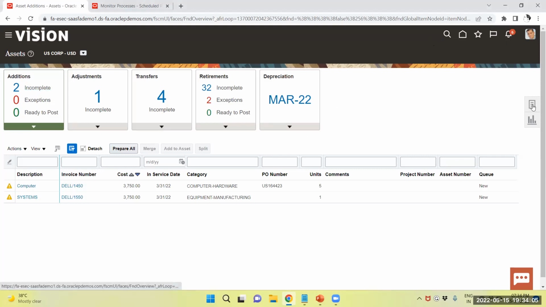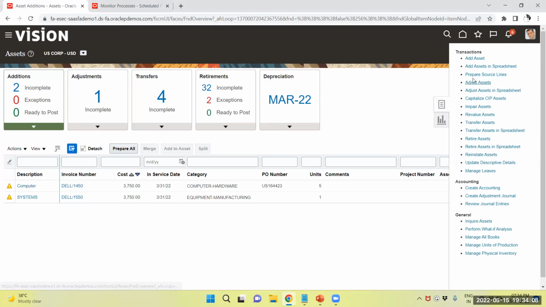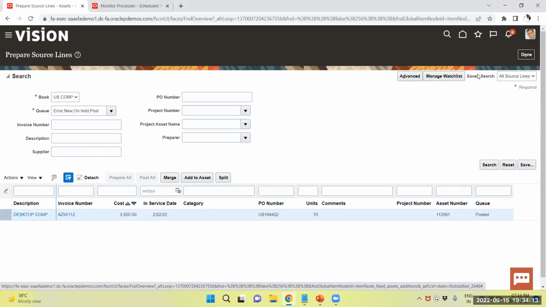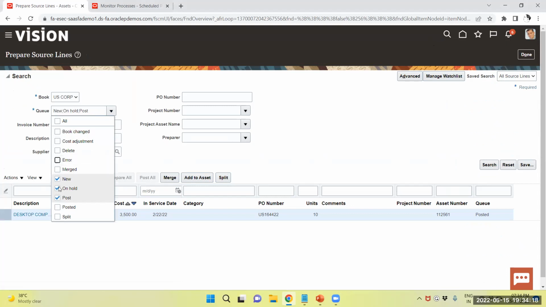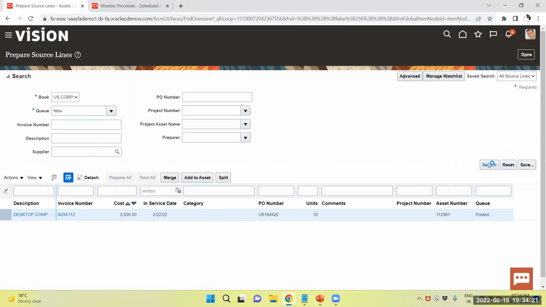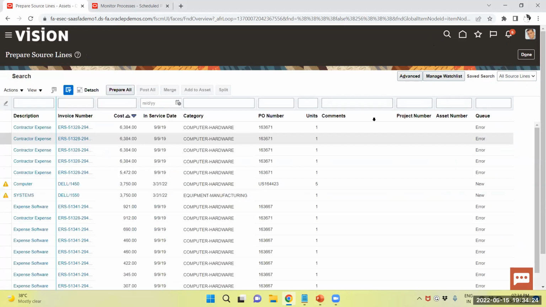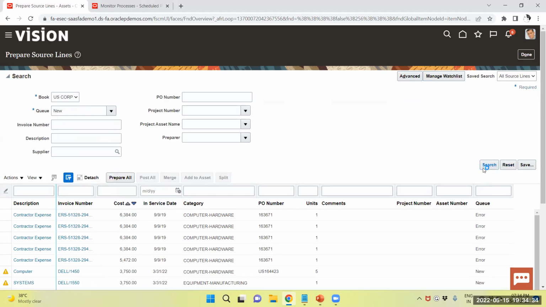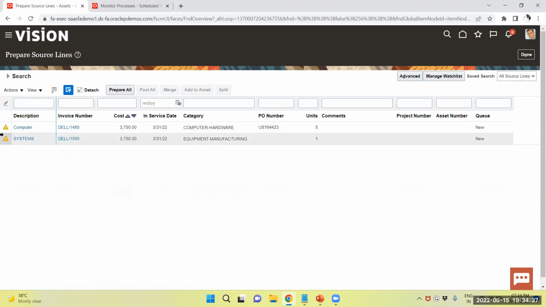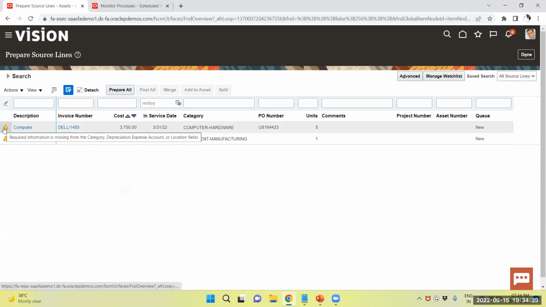Now we will go to prepare source line from the task list, and search for new. You can see the two lines are there and the queue is new.